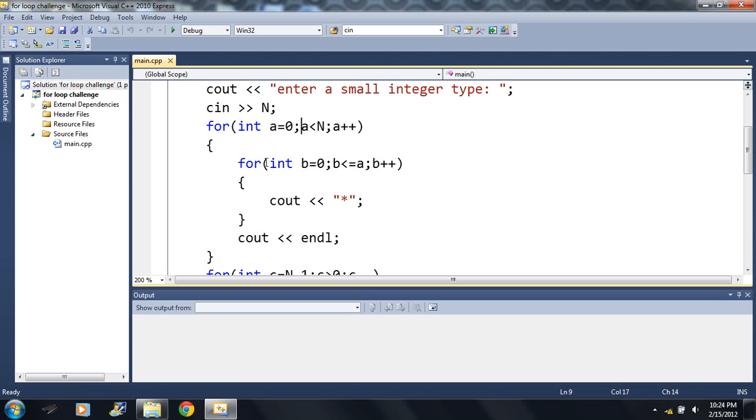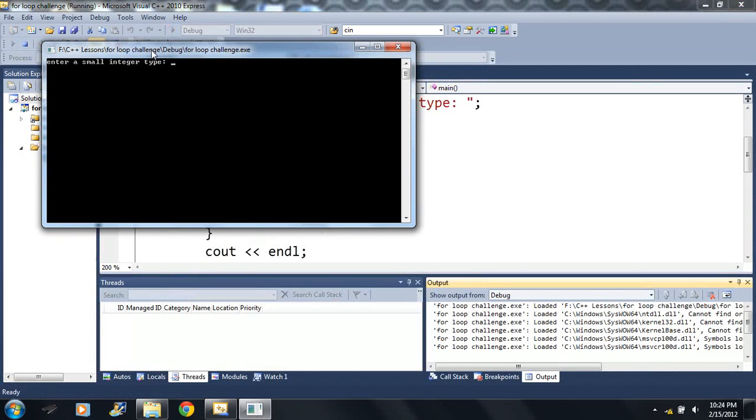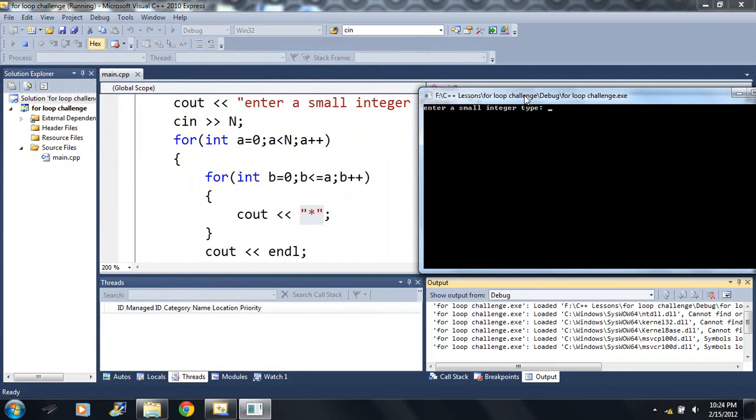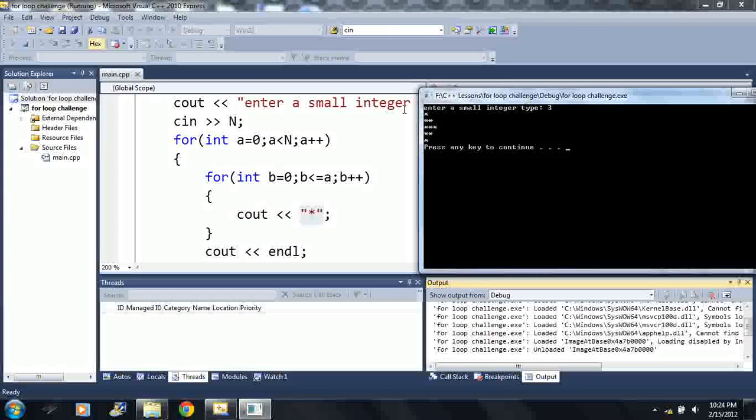Okay, so right here, I have a new for loop. And I have B is equal to 0. Well, B has to be less than or equal to 0 before it prints a star. It prints a star because 0 is less than or equal to 0. That's why when you run this the first time, regardless of the number, let's say 3, it's always going to print one star. It's going to run through this here one time.